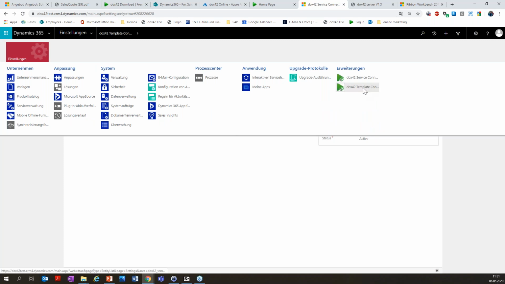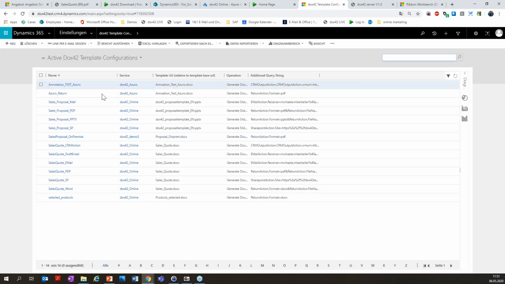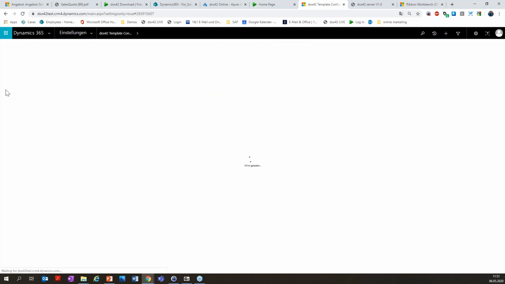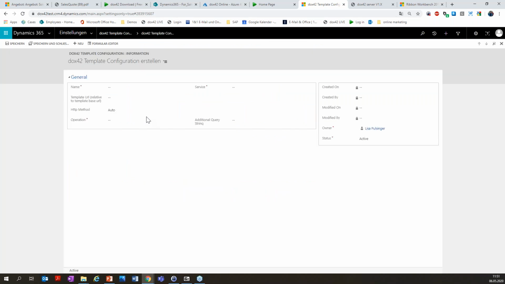So I go on my template configurations, and I can see that I already have a few template configurations, but we're going to add a new one. I'm going to click on new, and now this is where I configure which template dox42 should pull, which Word document, and what it should do with it. I'm going to give it a name, and I will say sales quote simple. It's important to name that in the right way, because you will still need that later on. We will call this one sales quote simple.